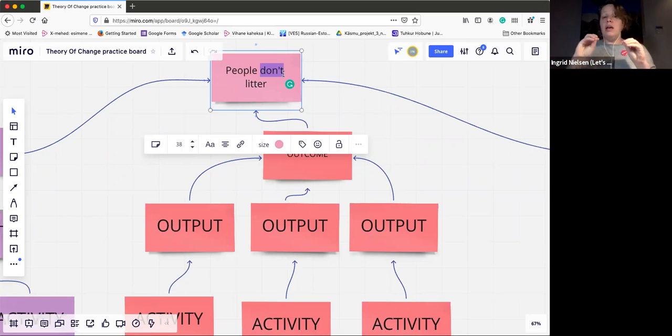So this is a very specific thing that was brought out. It's a behavioral thing. People don't litter. It's a very, very precise goal that we can have. So let's see, how can we make the world... In the world, people don't litter ever.